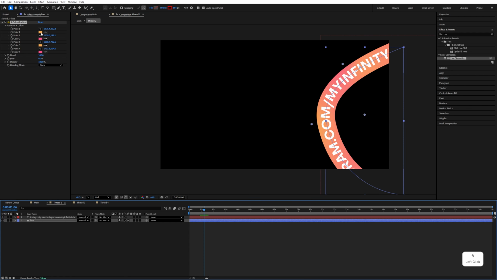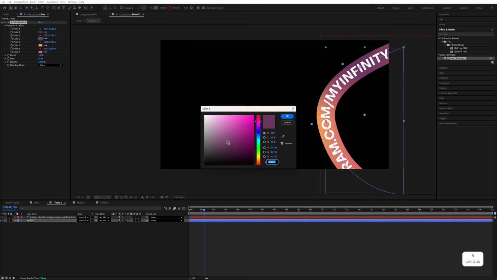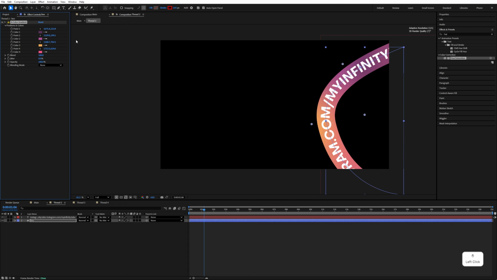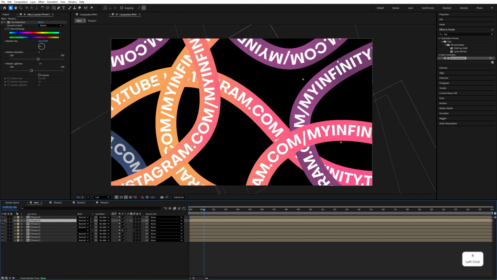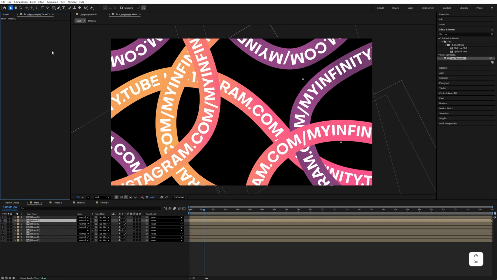Okay, so I will change the first point color. So let's change the color to the purple, and second will be light purple. Let's make it lighter and hit OK. And third will be first color and fourth will be second color. Alright, so let's adjust the point something like this and go to the main. You will see all text line color are changed, and delete the hue and saturation.